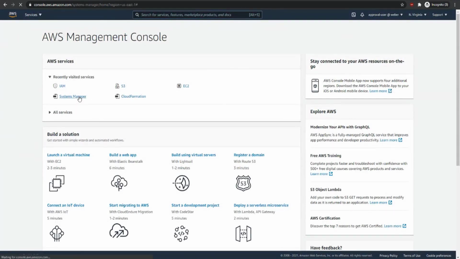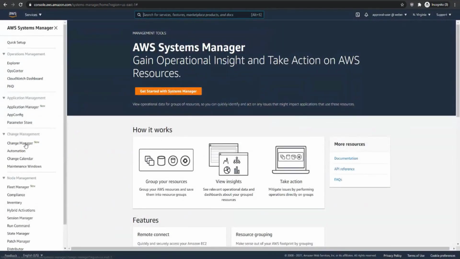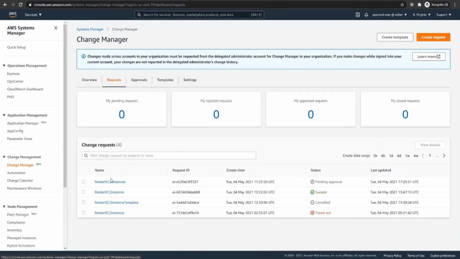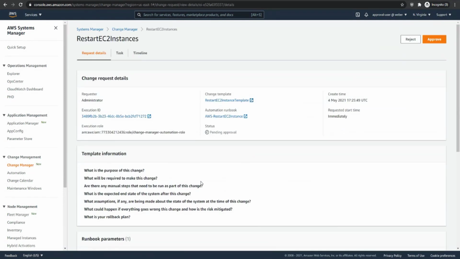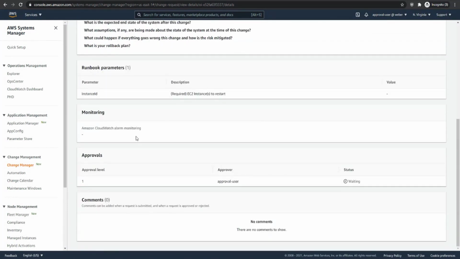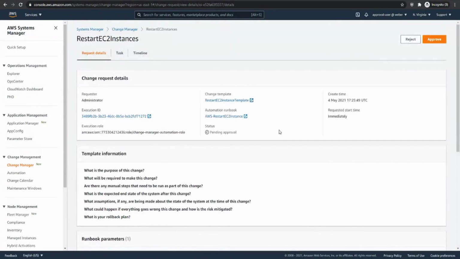And we'll go back to Change Manager. And then in here, we can see in the Request tab our pending approvals. As part of this change request, we can see who submitted it, what the runbook options are, and the current status of it. If we had filled out our template information, we would also see those details, and if there were CloudWatch alarms associated. We can see that it's currently waiting for us to approve or deny it.